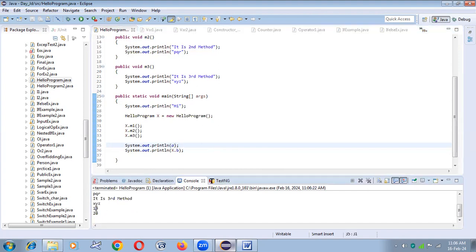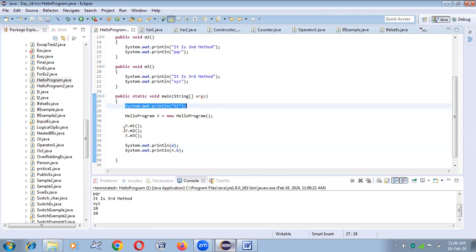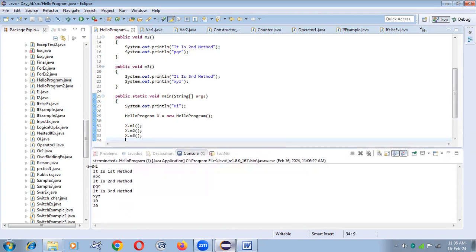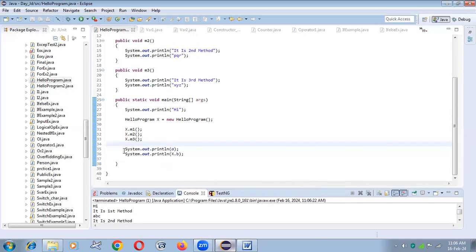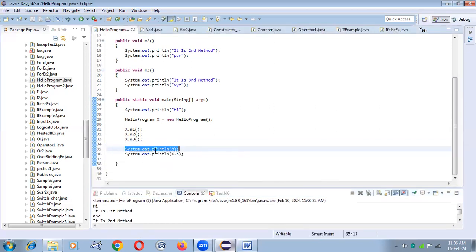Here I can see the a value. The a value is 10. Initially it is printing hi. After hi, we are calling m1, m2, m3, as in yesterday's program. After hi, it prints m1, m2, m3. Next we are printing the a value and b value. So here we are calling the variable a without using any object.